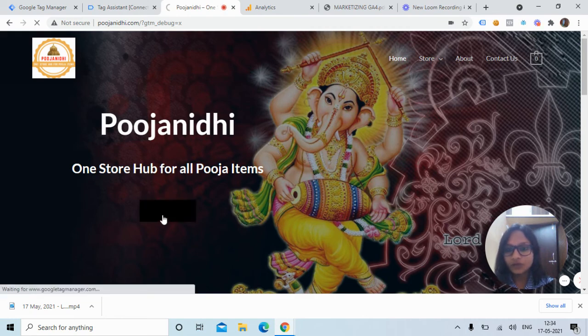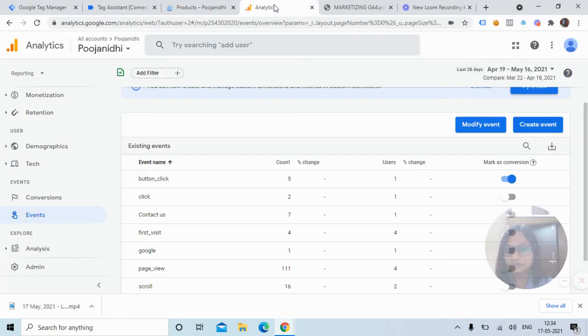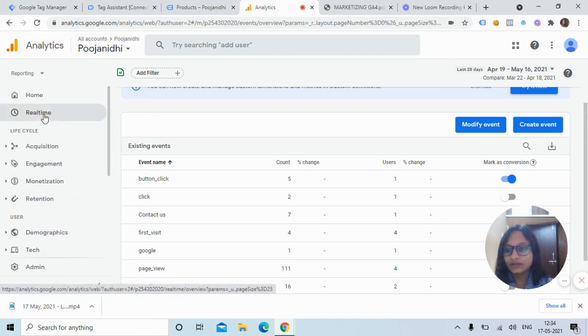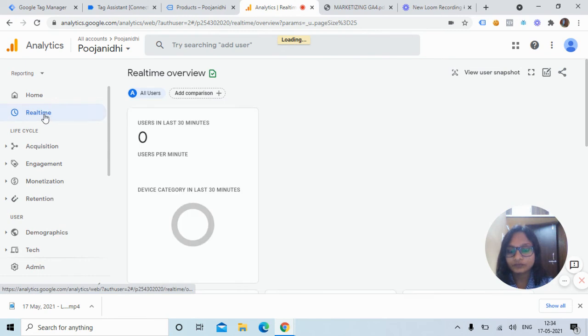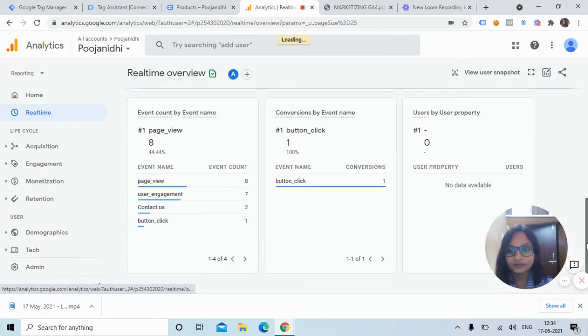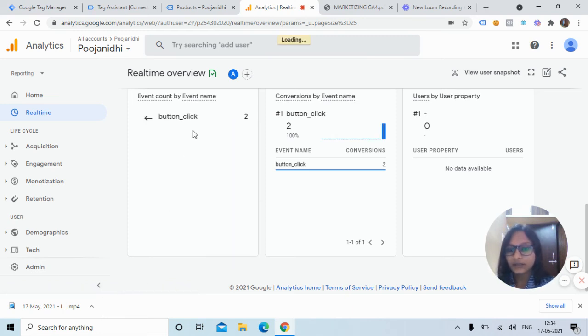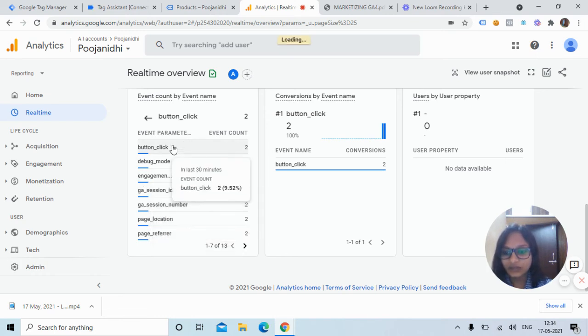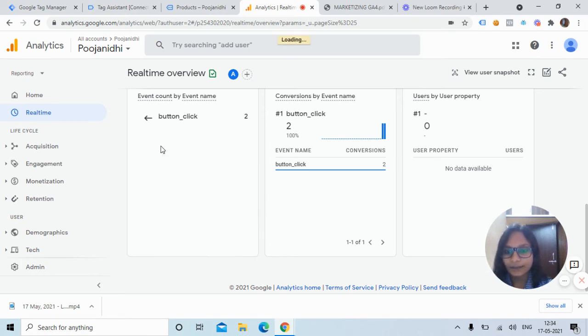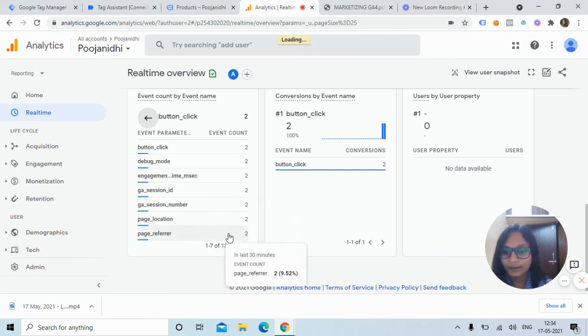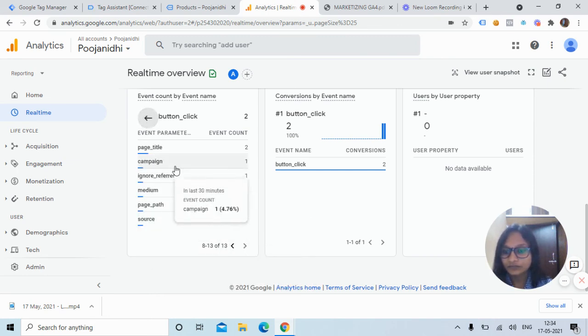And now I'm clicking on the shop now, and let us see it in the real time reports. See, here we have the events in the real time report, and we have got a button click, and we are going to get the parameters associated with that too, like the button click and the click text is shop now. So this is a parameter associated with button click. And as we have converted it as a conversion, it's also coming under conversions.